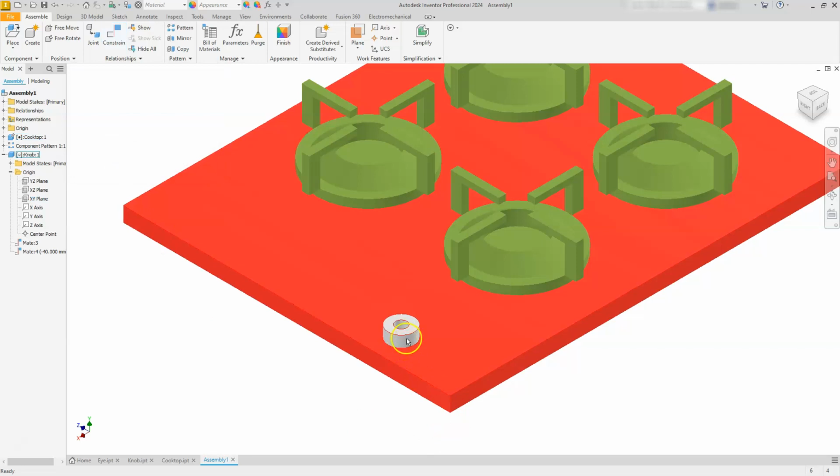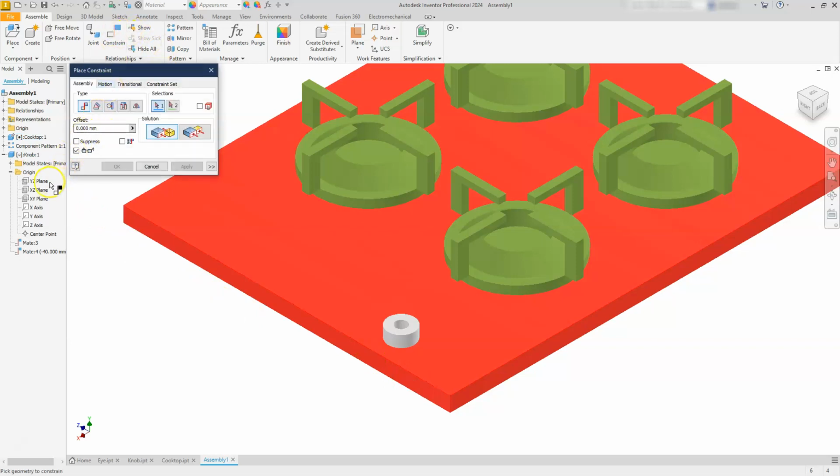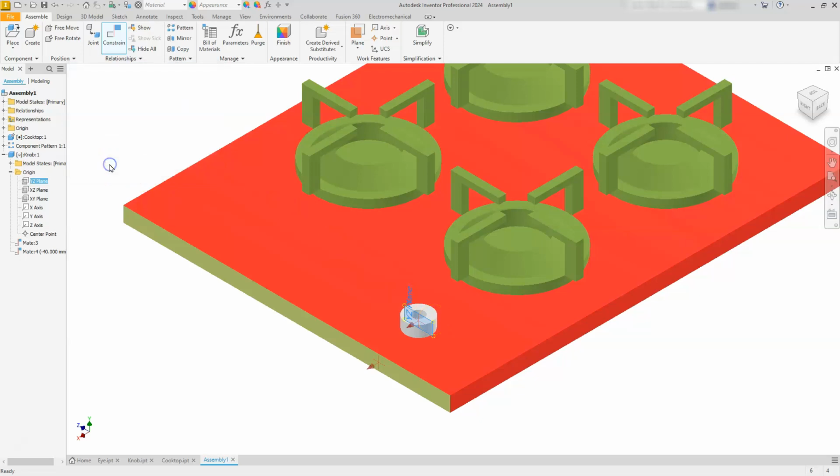And now I need to move this in that direction 23.04 from this face. So just like I did before, I'm going to go back to the constraint. I'm going to find the YZ plane, and then I'm going to select this face. And then I'm going to type in the distance that I need it to be, which is 23.04. You see that it's actually not moving, so I'm just going to change it to a flush. And now you see that it did move to the proper location that I need. Go ahead and hit OK. And you can see now that I get the black dot.